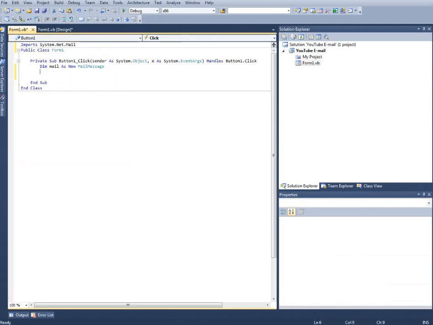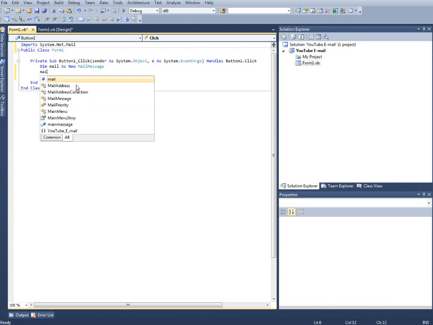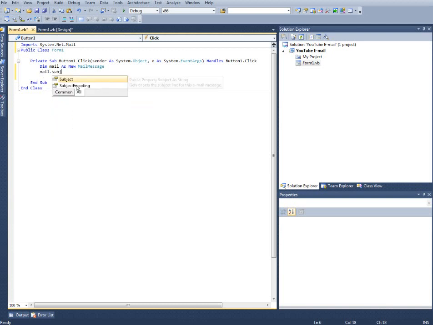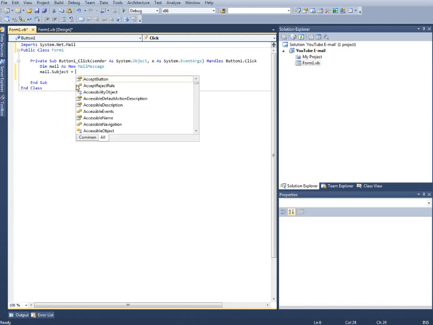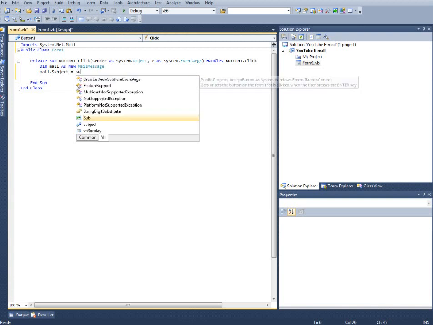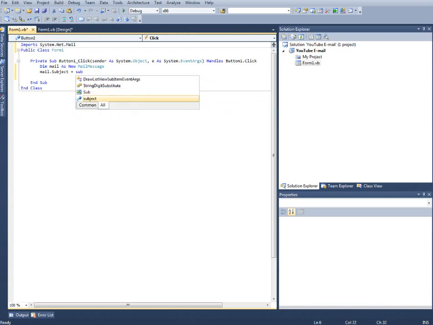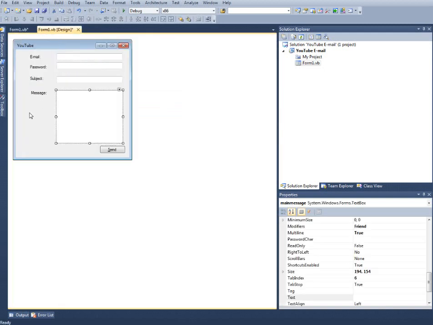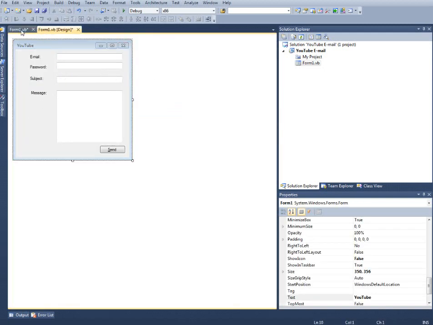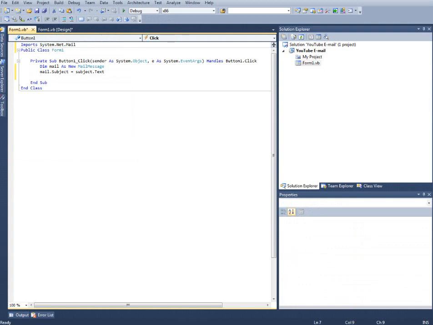So mail.subject equals subject.text. So it's just looking for the subject for the email. So it's looking in there for the subject. As I go along, I'll try and sort of tell you what it all means.